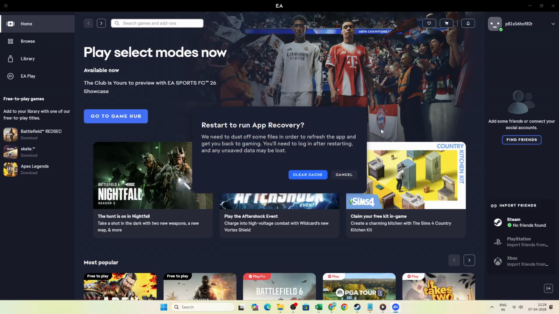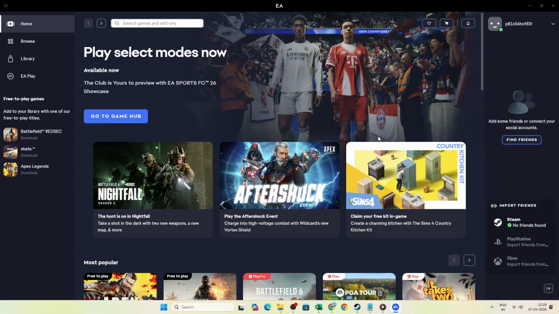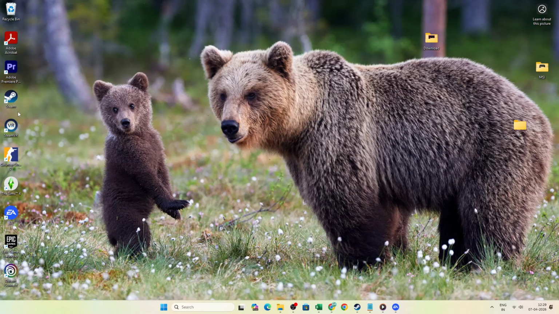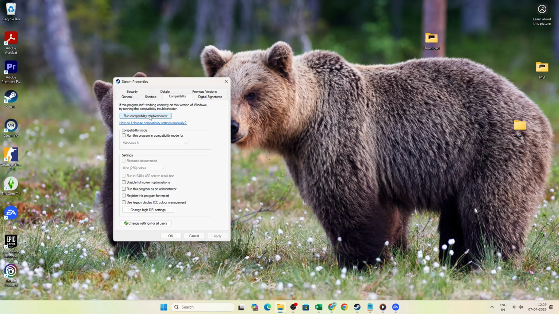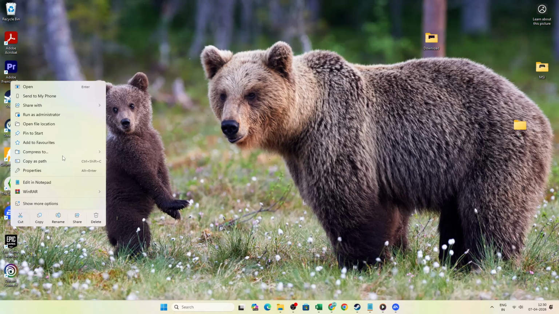Now, give both Steam and the EA app the permissions they need by running them as an administrator. Right-click the Steam app, select Properties. Go to the Compatibility tab and check Run this program as an administrator. Then Apply. Do the same for the EA app. Elevated permissions can prevent file access issues and resolve situations where one launcher can't properly hand off to the other. If Windows prompts you to allow changes, confirm to proceed before you relaunch.